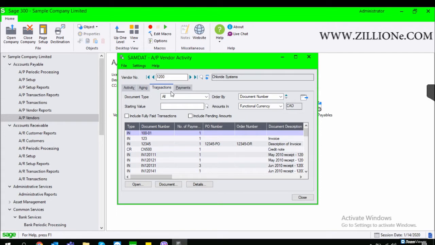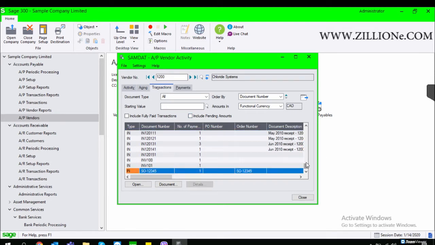So this tab is used to view summary and detailed information about the transactions, like invoices, credit notes, debit notes, and payments. You can see here the types of the transaction. So account payable displays a single line of summary information for each invoice, credit note, debit note, prepayments, and payments that has been posted to the vendor account, as you can see here.